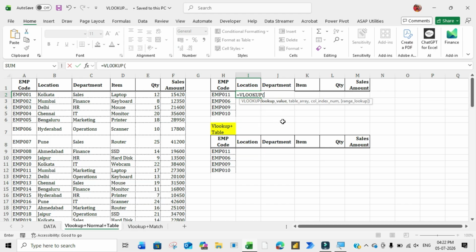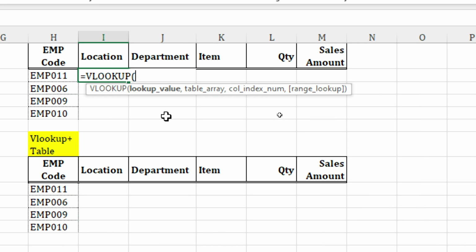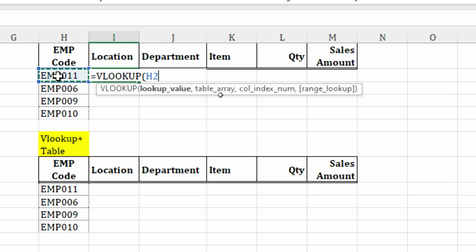VLOOKUP. Just have a look, there are arguments: lookup value, table array, the column index number, and the range lookup. So what is lookup value? This is your lookup value actually.